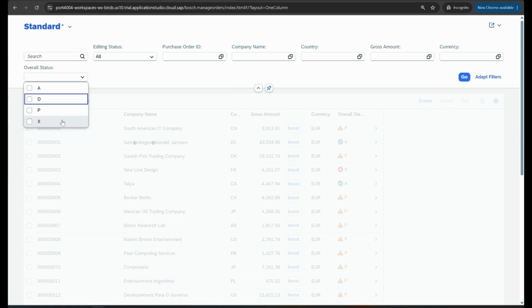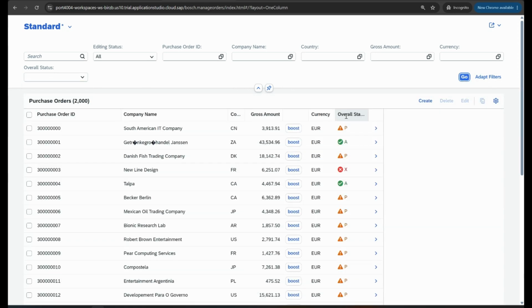But the most important thing is usability. Our users don't understand what A is. Obviously, we know it's a key, which means approved. X means rejected, D means delivered, P means pending. But especially our users may not understand that. So that's not intuitive. Same here, when the status is displayed, it's very unclear for the user. So usually you use the common text annotation to display the information.